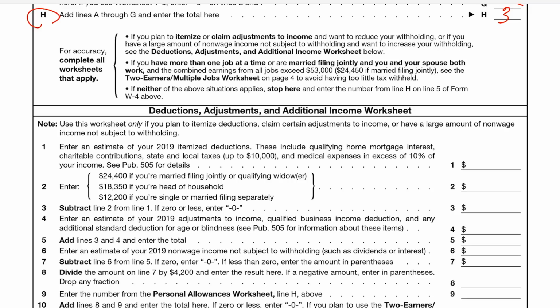Now this next section is deductions, adjustments, and additional income worksheet. Now, the big thing that changed here was the standard deduction increased to $24,000 for 2018, and now you can see that it's $24,400 for 2019. That's married filing jointly, and you can see what it is for singles and head of household. So these standard deductions increased significantly in the 2017 Tax Cuts and Jobs Act, so much that I think the number is like 19 million fewer people are going to have to itemize their deductions. So it's really simplifying the whole process.